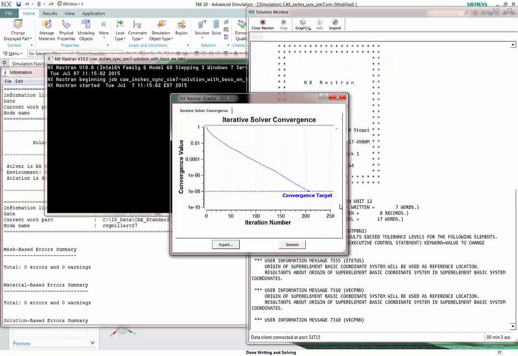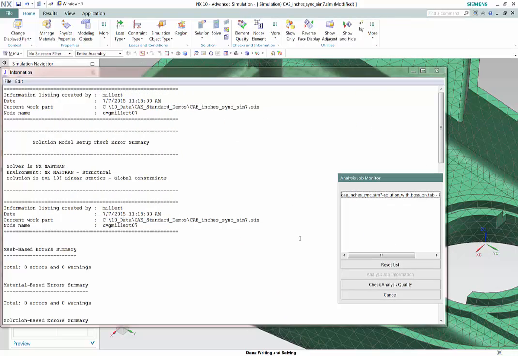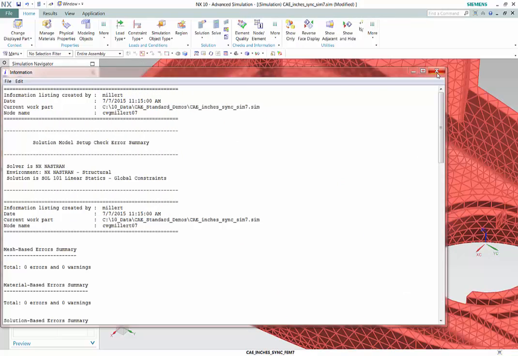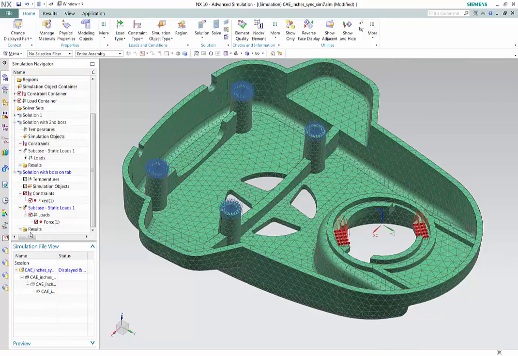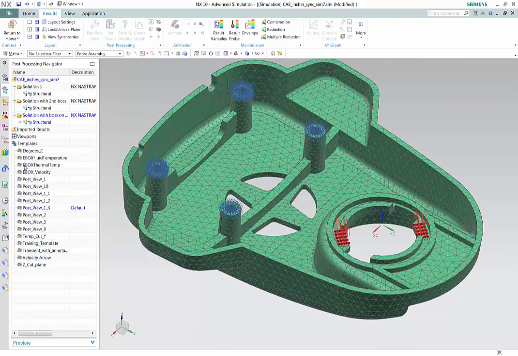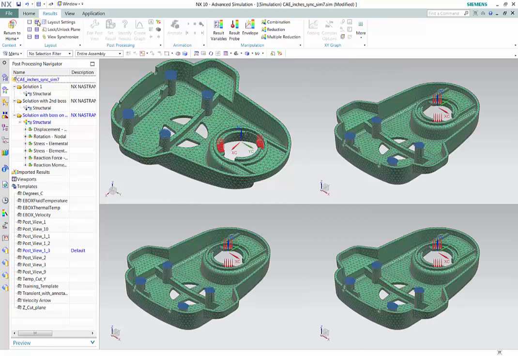And we'll watch the model converge during the solution and take a look at the results. And this time, I want to make one small change as I look at the results. One of the reasons I cloned these solutions is so that I could keep all three sets of results there for me. So what I want to do is set up maybe 4 viewports and look at the results side by side in each different viewport.